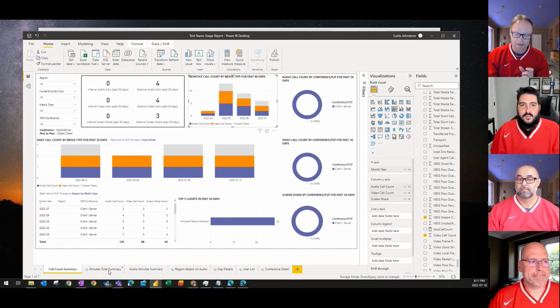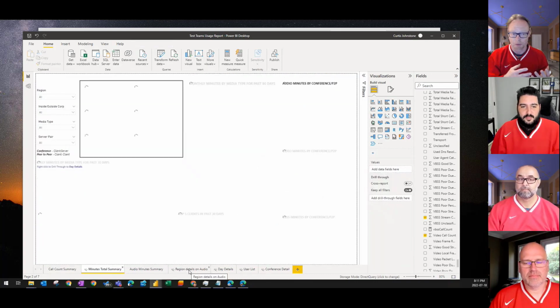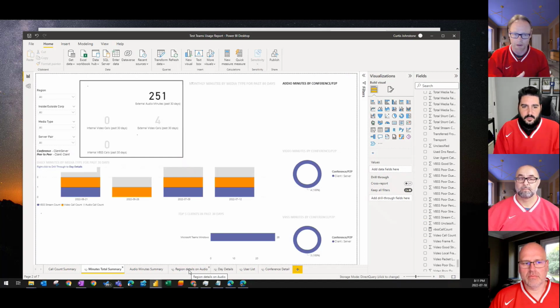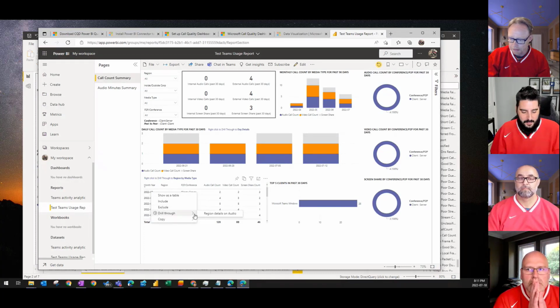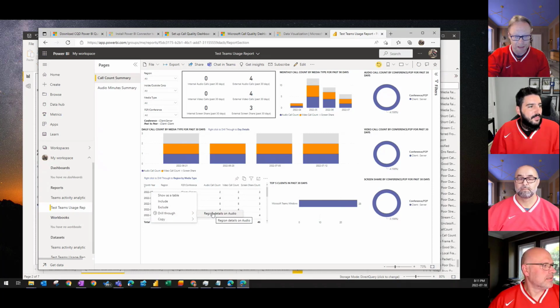The reason it's hidden here is these are drill-through reports. Drill-through reports mean that you right-click in a report, like on a user or on a peer-to-peer call, and that report, in this case, the minutes total summary, is a drill-through report on a specific conference call. So you can see that in the Power BI service. If I choose a call, for example, drill through, and that report is a hidden report in Power BI desktop, but available in the Power BI service.